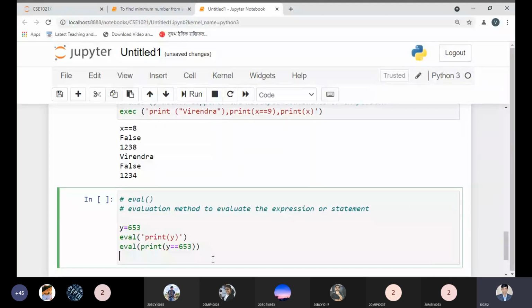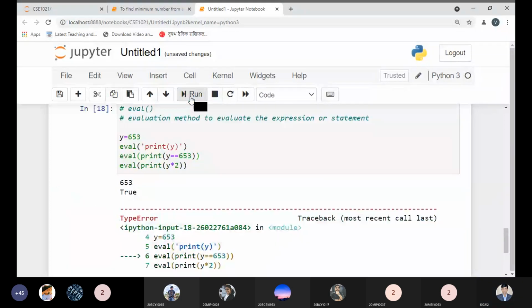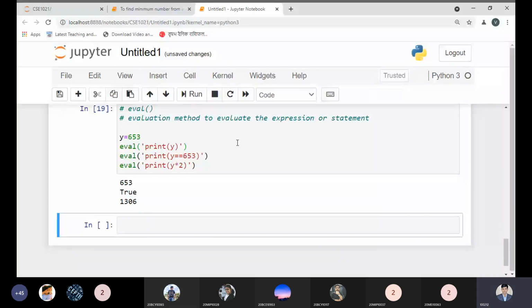And if you want to evaluate an expression like this one, print the answer of y multiplied by 2. So let us check this. This would be included like this one. We had forgotten, sorry for this, and let me use this properly. So we are getting our output. Now this is the beauty of eval.